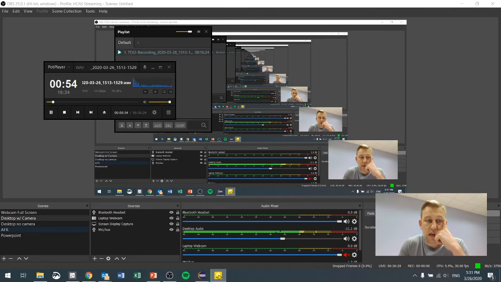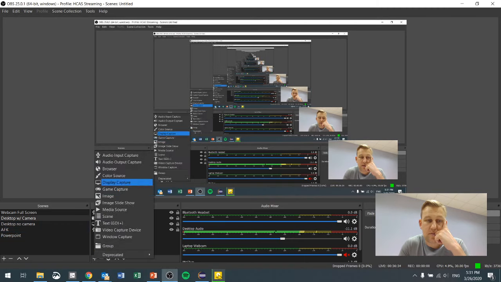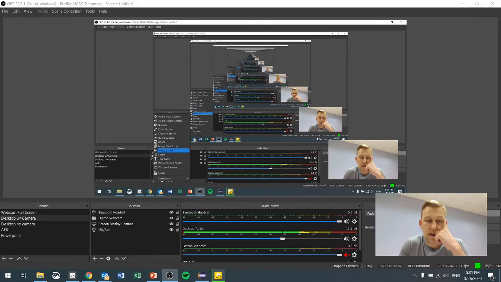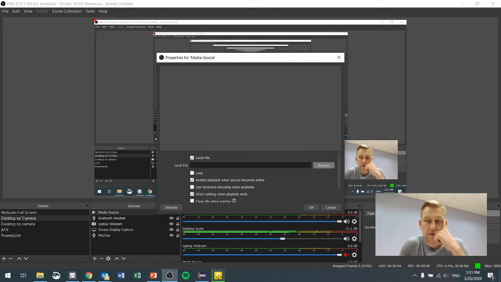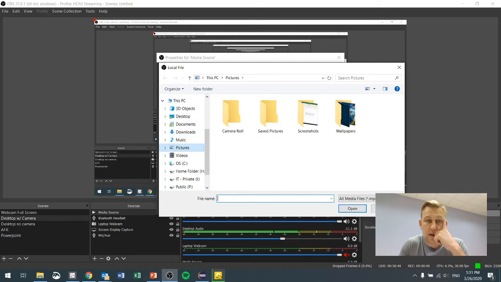When I use the AFK, I actually play music on a loop. I added the media source here, and I just found the music, and then I used the AFK audio, and that's just in a loop. So you can choose a file in a computer and some music.